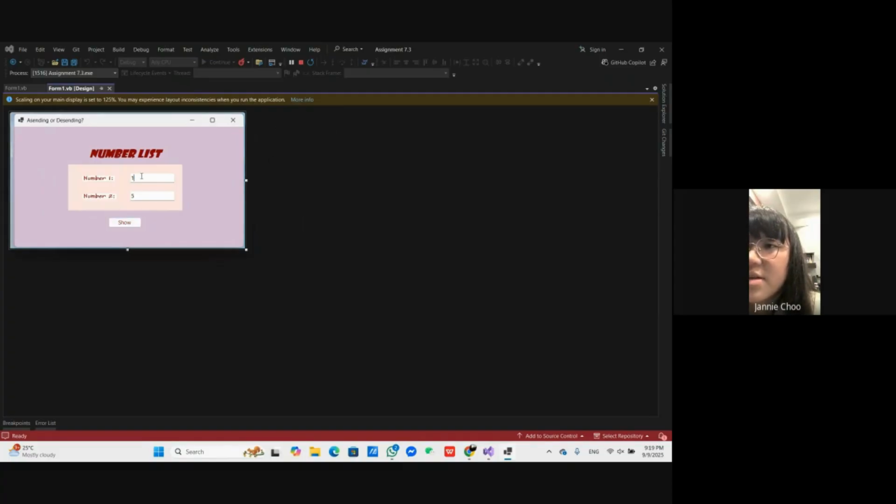So if right now number 1 is 5 and number 2 is 1, number 1 is bigger, so it will output the list in descending order. And if right now both are the same, which is 5, it will output the message box equal. So that's all from me. Thank you.